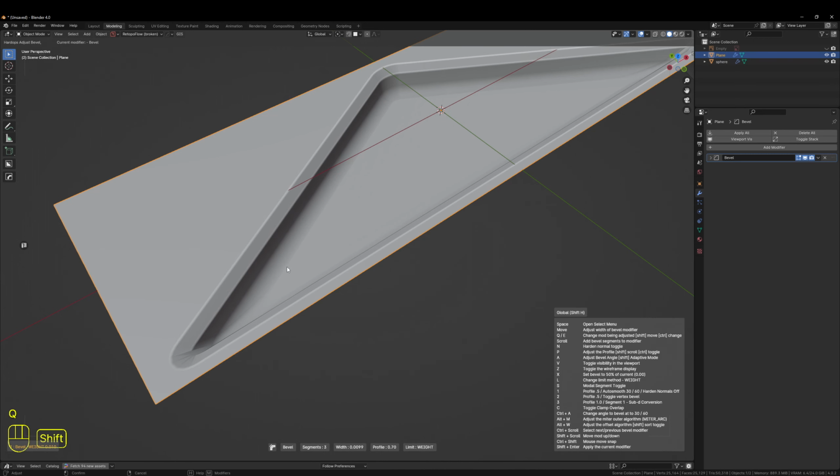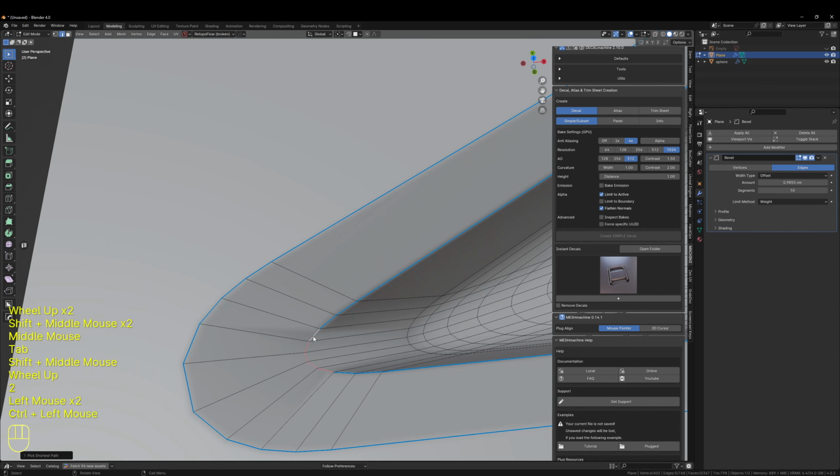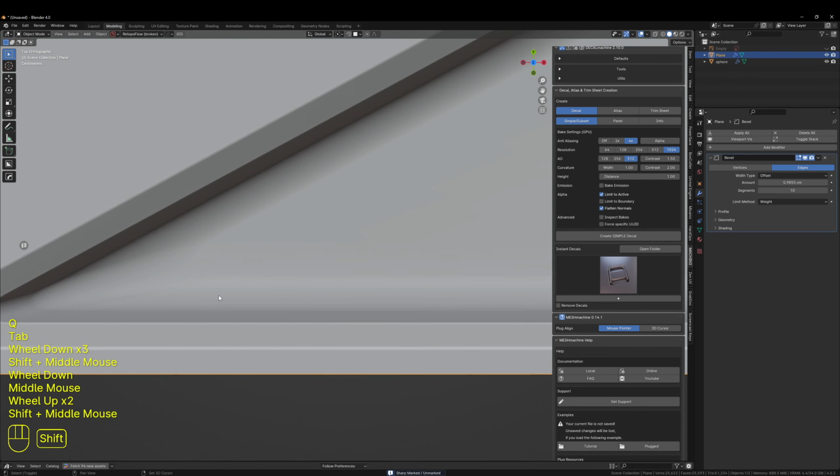Obviously, I see another problem. Pretty sure you see it as well. I'll take care of it in one second. It's 10 segments, and here it's also not recognizing it, so we have to once again mark it. Now it's fine, as you can see.